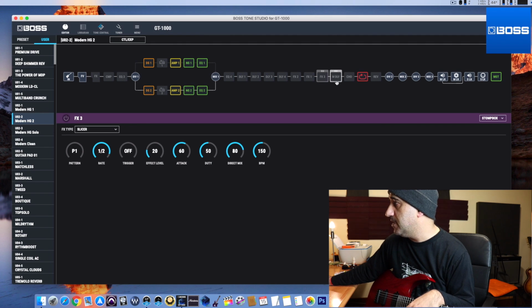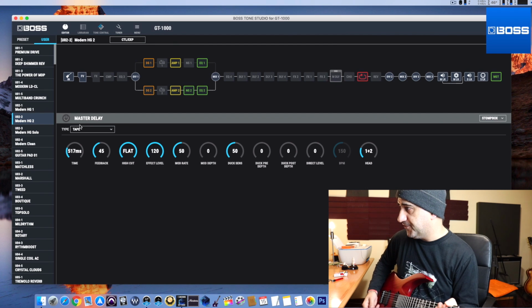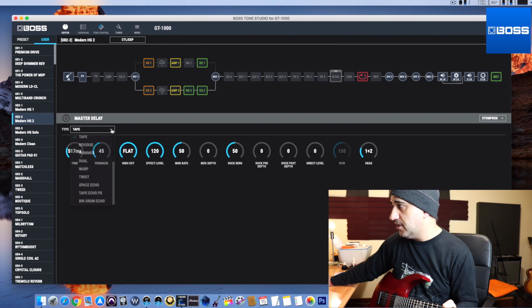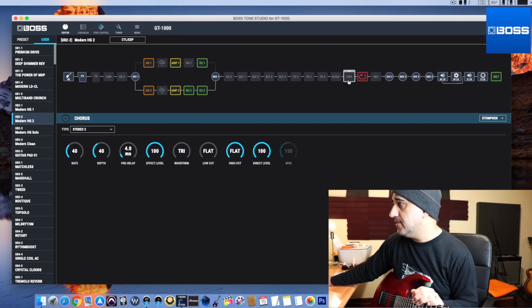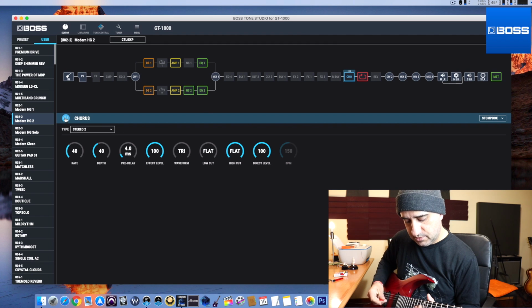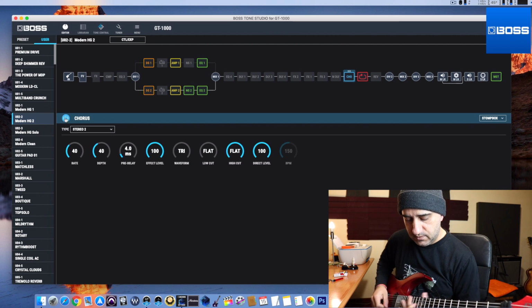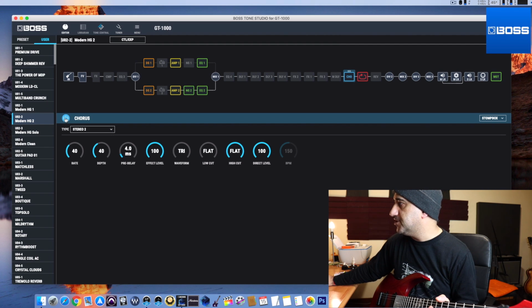of effects as well. At the very end here, you got your master delay that you can engage, and under master delay, you can see there's a lot of options here, from reverse, tape, dual, twist, space echo. There's a lot of stuff that you can engage. Then you have a chorus effect here that you also can engage if you want to. Okay, I'm going to disengage it now.